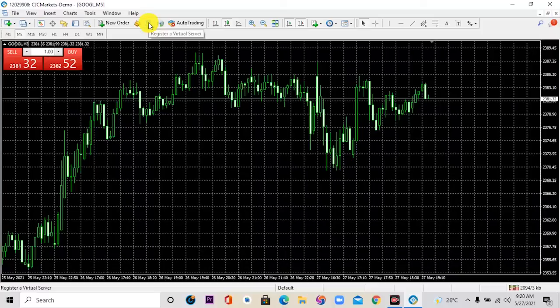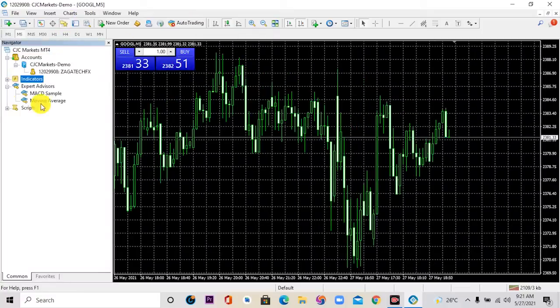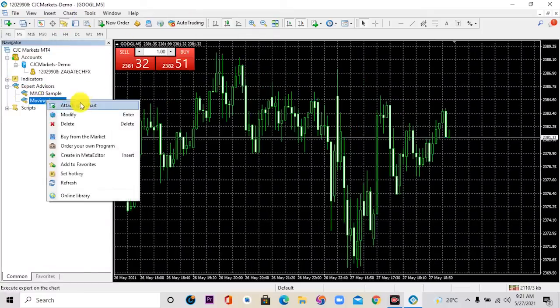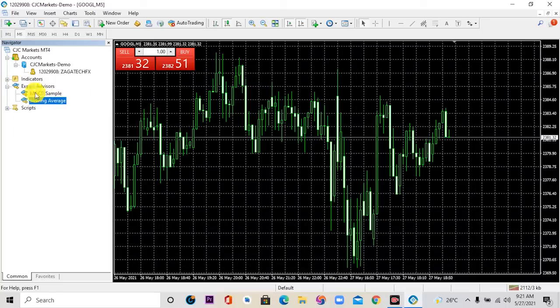Now this one is for registering a virtual server like VPS if you want to start trading with robots. Aside from this, the second one here is to register an account as a source of trade signals, so you want to start giving signals. Then auto trading is when you have already input a robot here. For example, an expert advisor, say you want to put a moving average robot, you attach it.